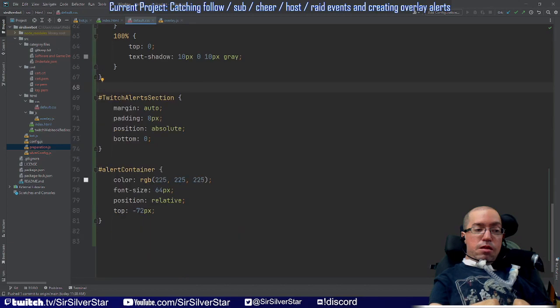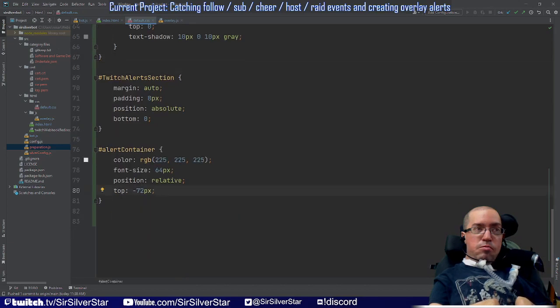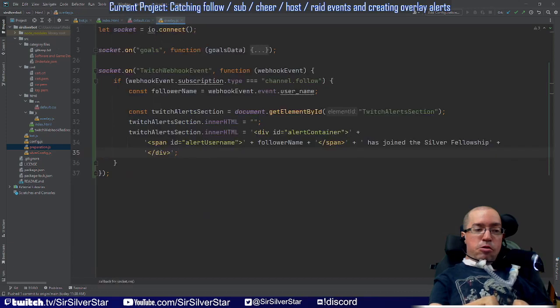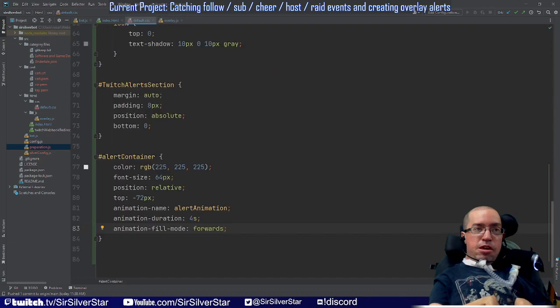All right. So in our alert container, we're going to add in an animation name, and that is going to be our alert animation. And then the animation duration is going to be 4 seconds. At the end of the animation, we want this to stay, so we want the animation fill mode to be forwards. What you'll notice is that we also had a span in the alert container called the alert username, so we need to define that as well.